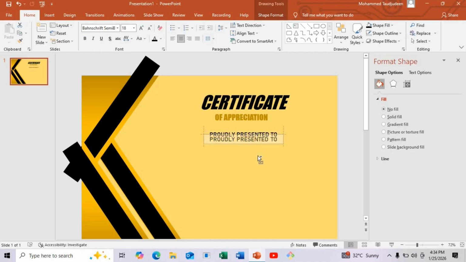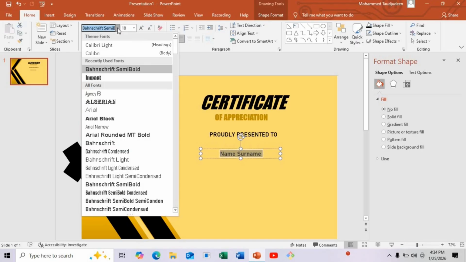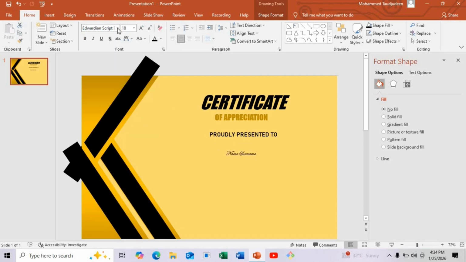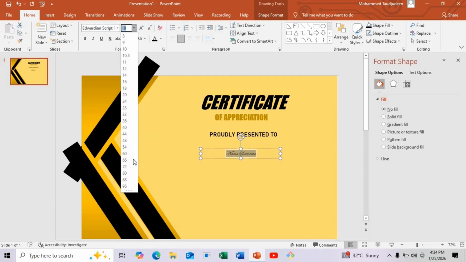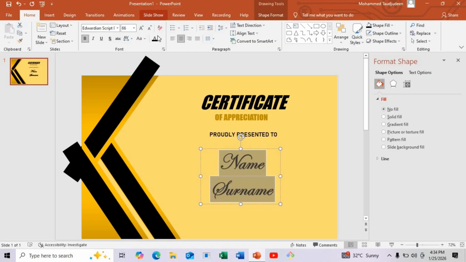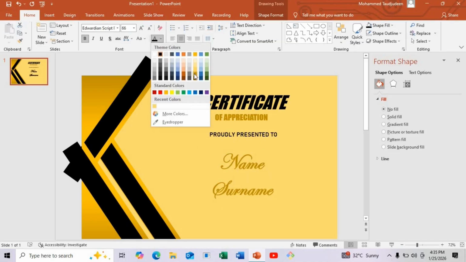So and make another copy here. So with this one, we are changing it to name and surname. So that will be where you place the name and the surname. So select this all. So with here, come here and choose Edwardian Script. And the size, let's go with 66. Make it bold. And the color, let's go with this color.